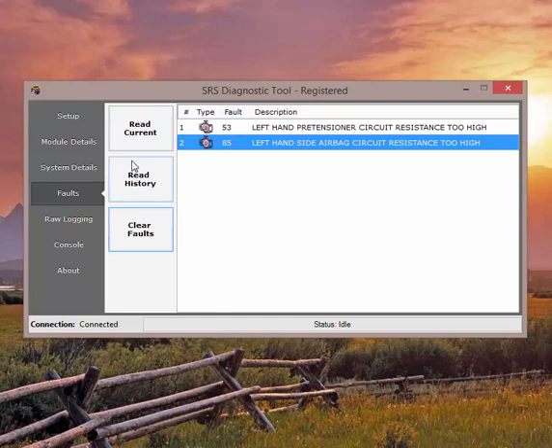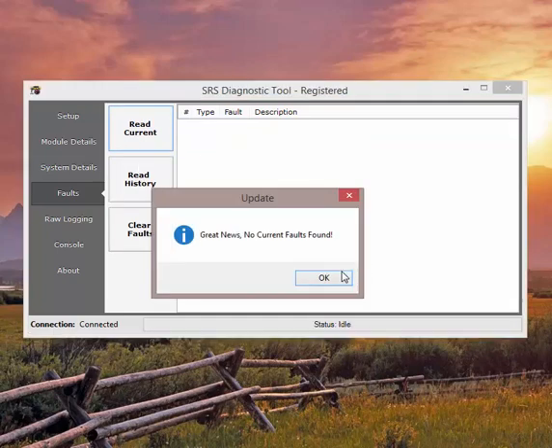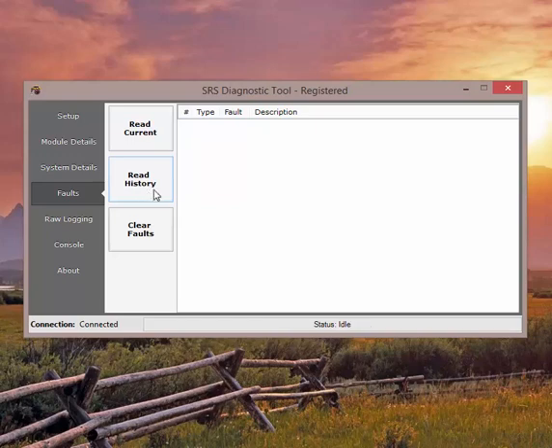So just to confirm that we got rid of it, let's do a current read, no faults, and history read. No faults. All right, that's that. Simple as that to clear a fault code. No more Tech 2, no more Holden or expensive mechanics. You can do it all yourself using an OBD cable and its provided software.